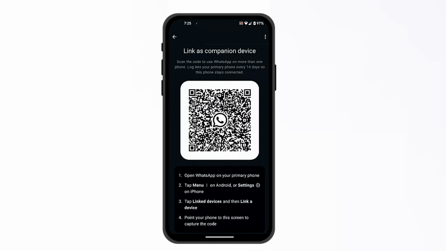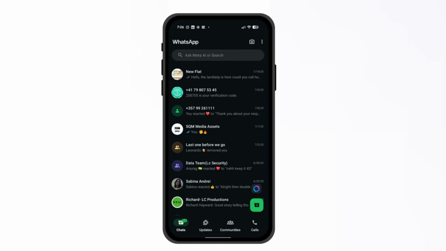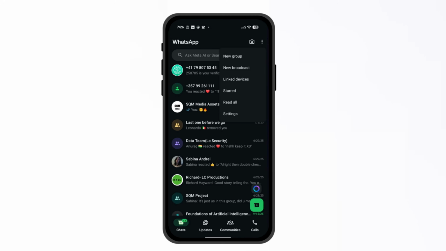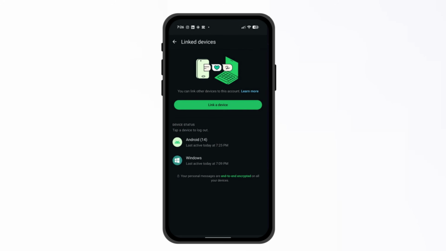All you have to do from your phone or your other WhatsApp is to go on it, and then you're going to go to the top right section where other three dots are. Then you're going to go to linked devices, and then from here you're going to click on link a device. Once you click on link a device, then you're going to simply scan the QR code as I'm doing right now.